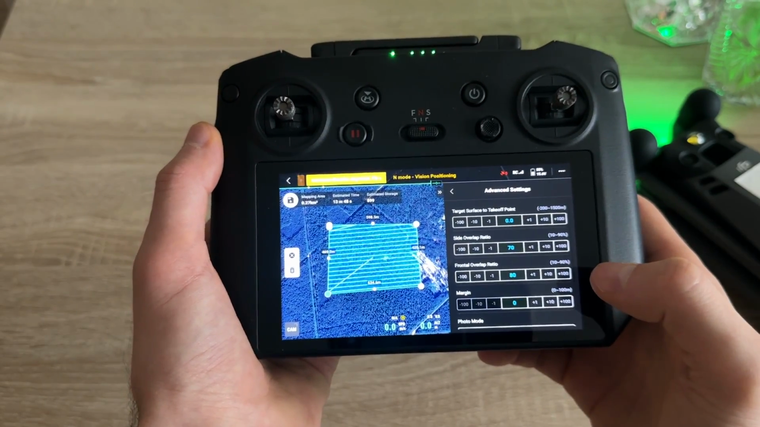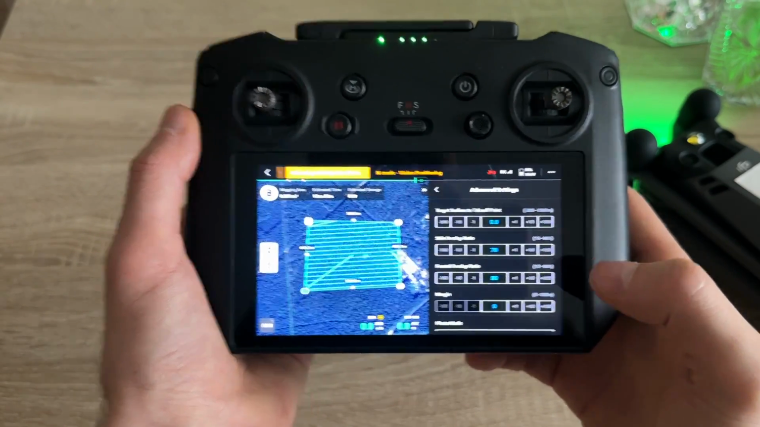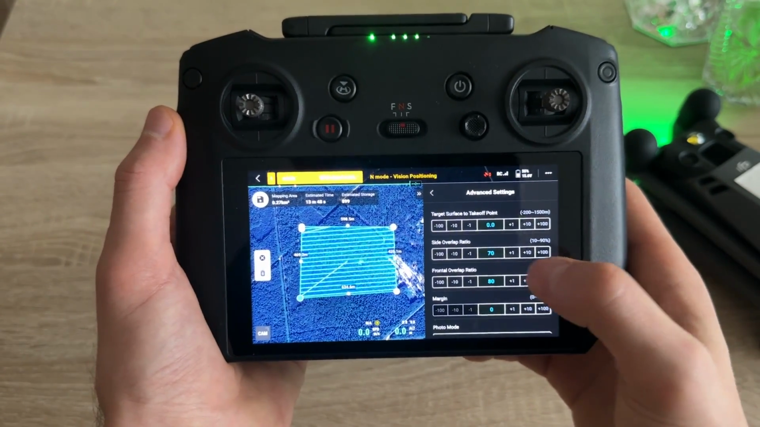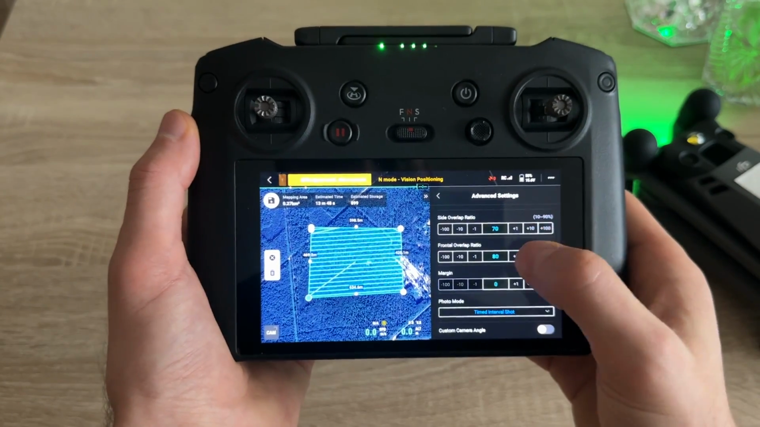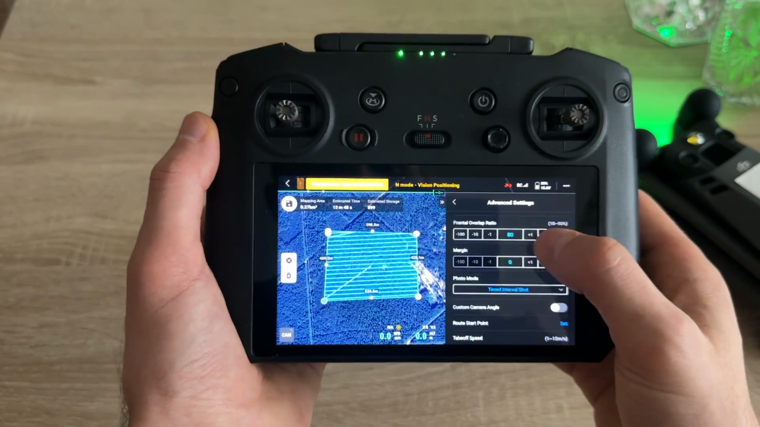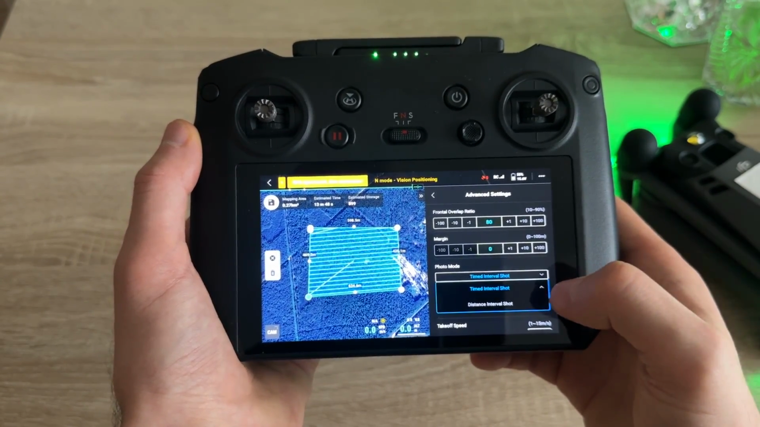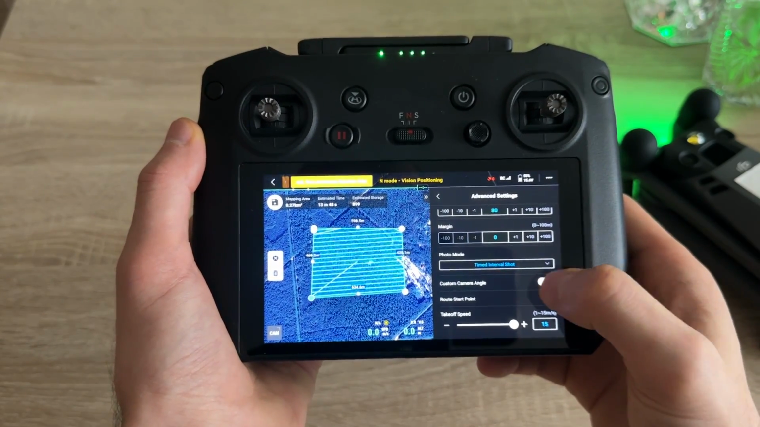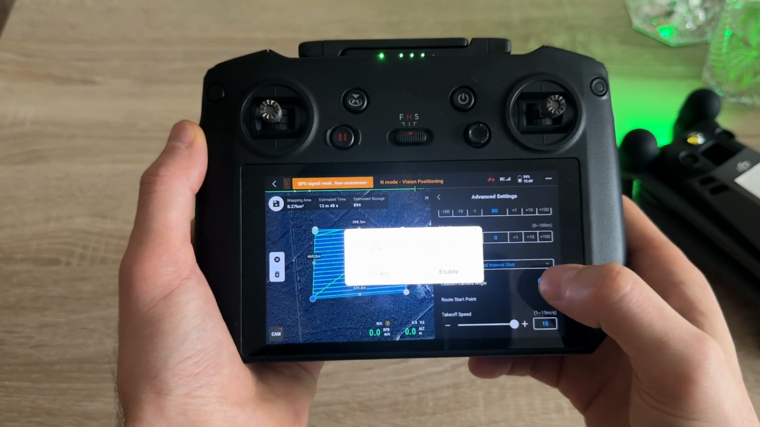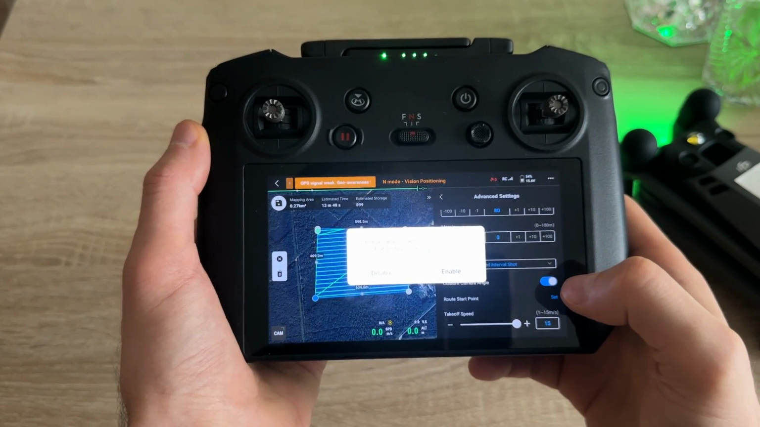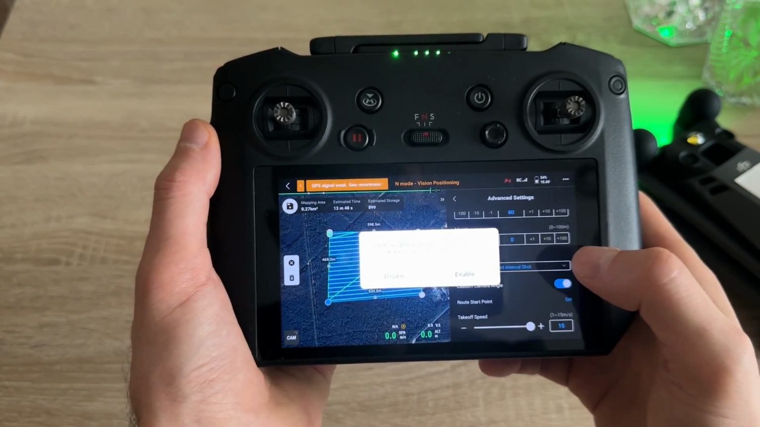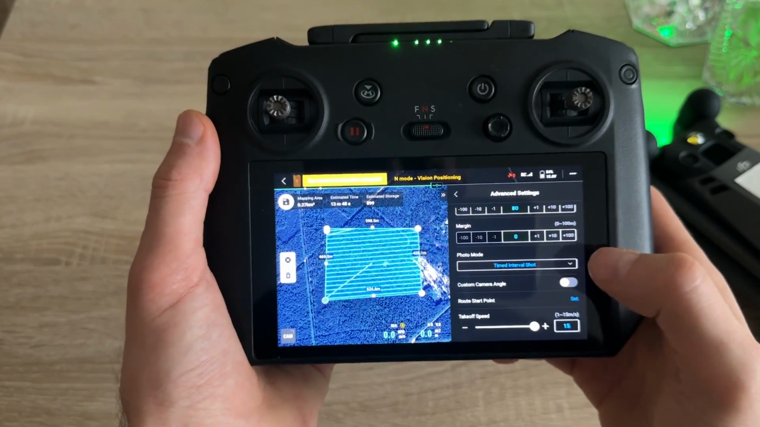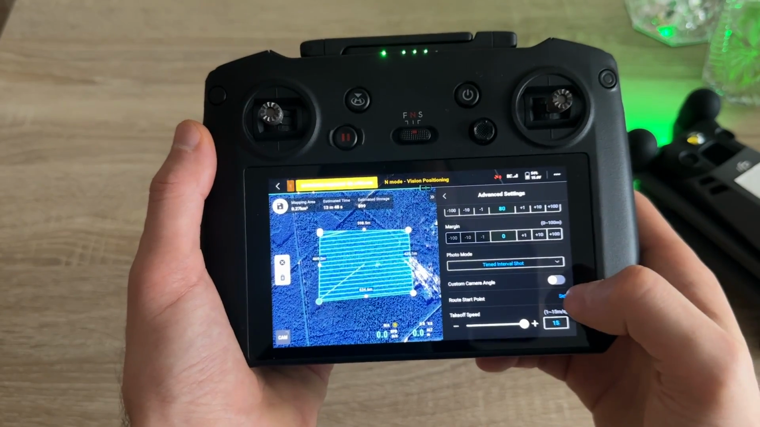Then there is advanced settings. Target surface to takeoff point, side overlap, front overlap, margins, usual settings. You can choose a timed interval shot or distance interval shot as usual. You can change camera angle, but if you have to take orthophoto, of course you don't need to change angle.